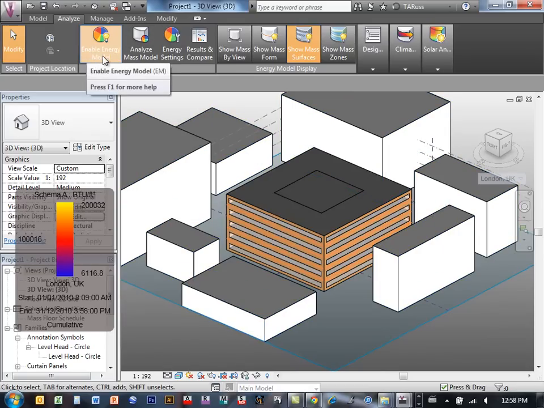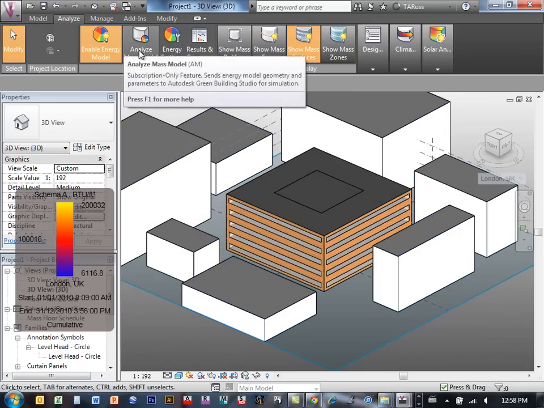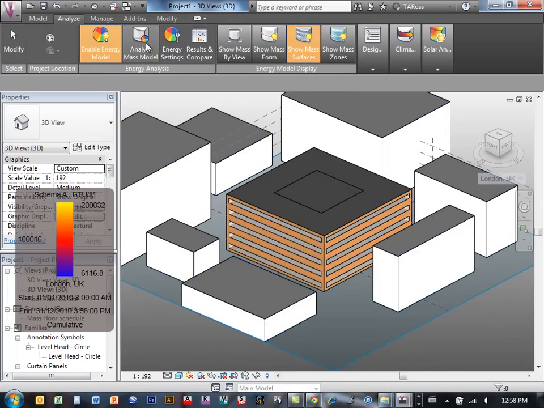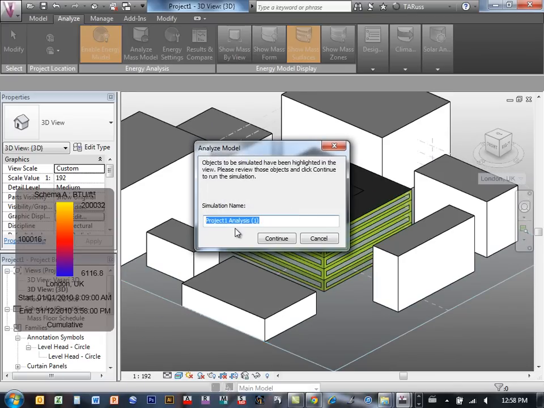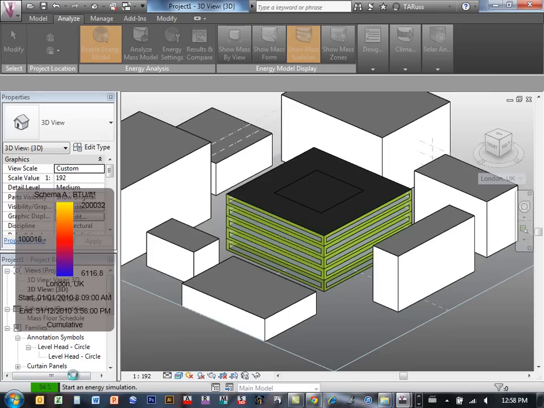So right next to the Enable Energy Model button that we already used is the Analyze Mass Model. Click on that, and you'll see that it starts to prepare this for sending it to the Autodesk servers, where it's going to analyze it based on all that weather data and give you some feedback on your energy issues. So I'm going to name this just something generic, and I'll click Continue.